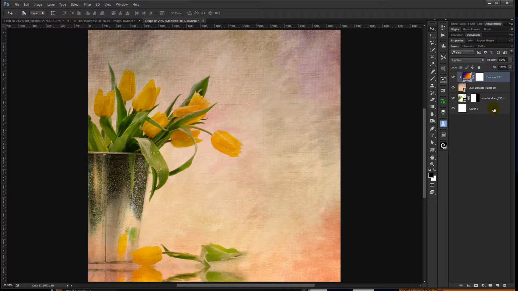Now the next thing I'm going to do, because I'm a bit of an organization freak, is select all those layers, hit Control G to put them in a group, and I'll just call that one Image. And I'll even spell it right because that's the way I roll.